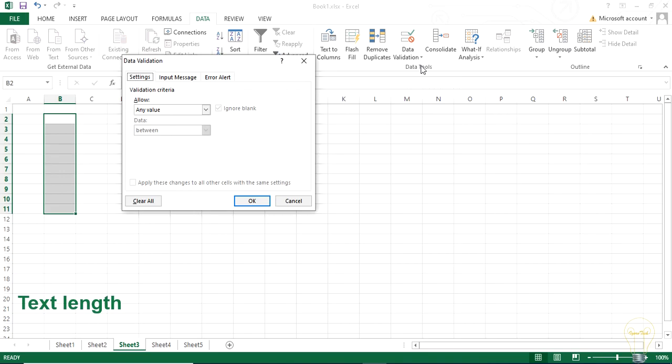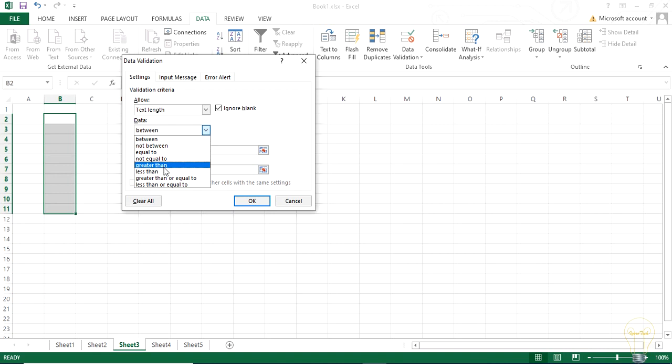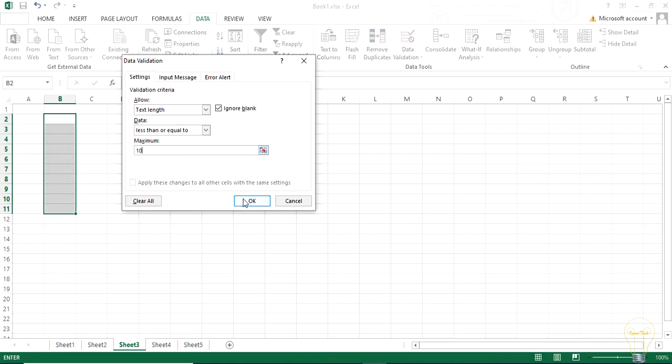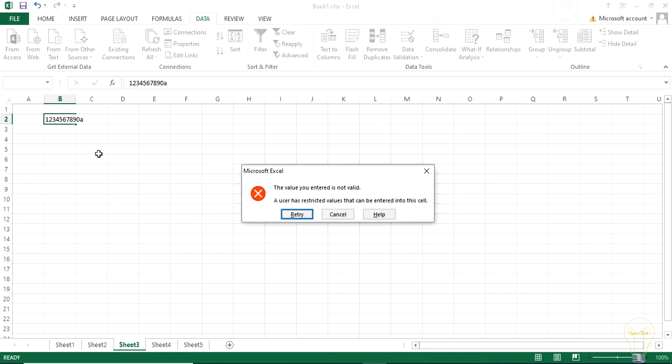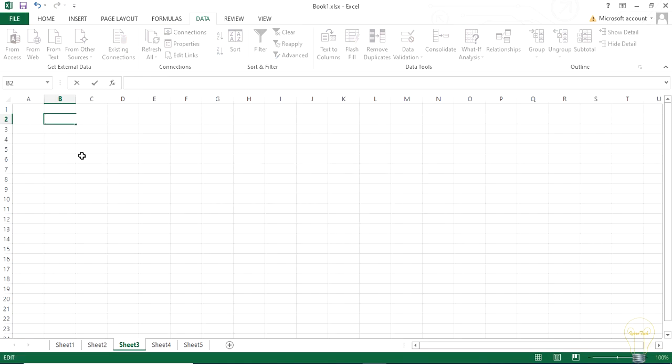To allow data entry of a specific length, select Text Length in the Allow box, and choose the validation criteria in accordance with your business logic. For example, to limit the input to 10 characters, follow this rule. Note: The text length option limits the number of characters but not the data type, meaning the rule created will allow both text and numbers under 10 characters or 10 digits respectively.